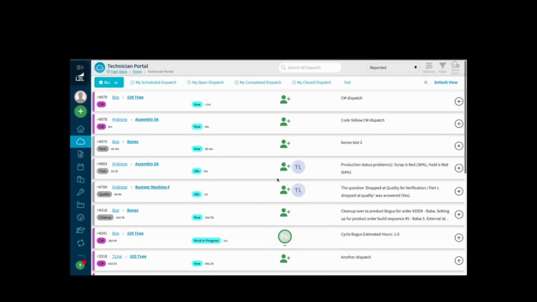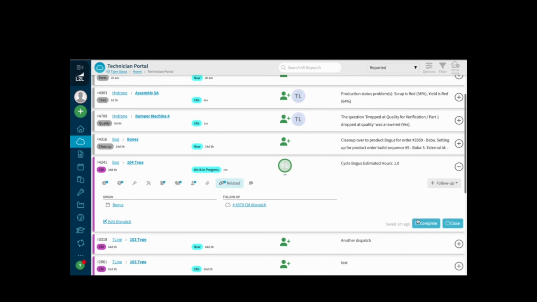Now save and close the breakdown dispatch, leaving the new dispatch in queue to be worked on when production is not scheduled.